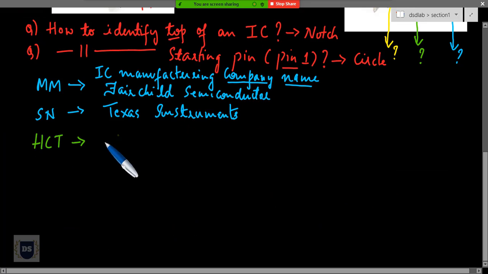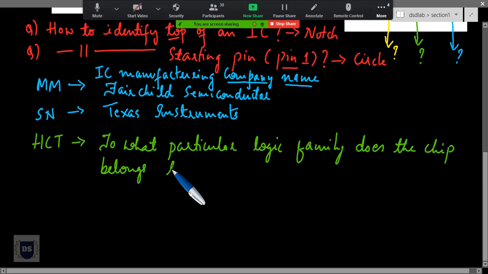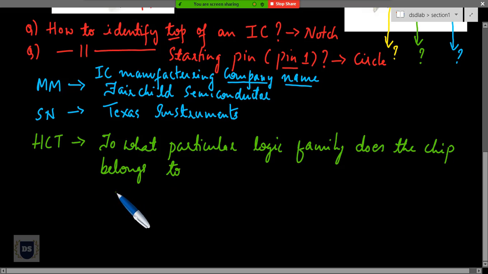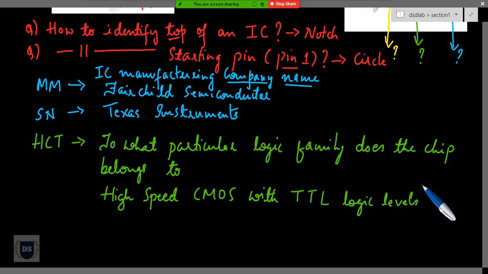HCT is used to denote which particular logic family the chip belongs to. HCT over here stands for high speed CMOS with TTL logic levels. CMOS is an acronym for complementary metal oxide semiconductor. TTL is transistor to transistor logic. So this is the actual meaning of the other three alphabets that are usually displayed.